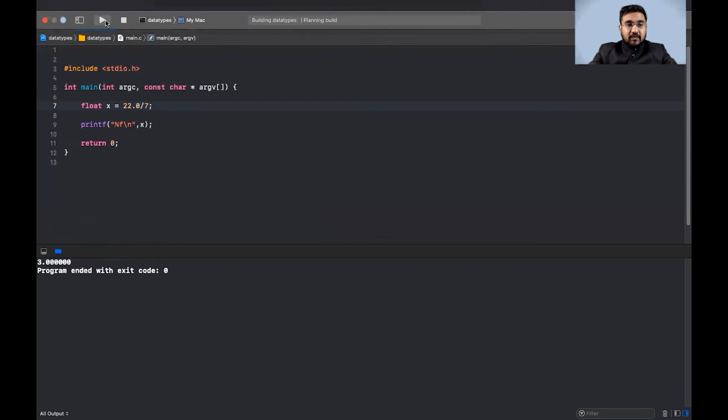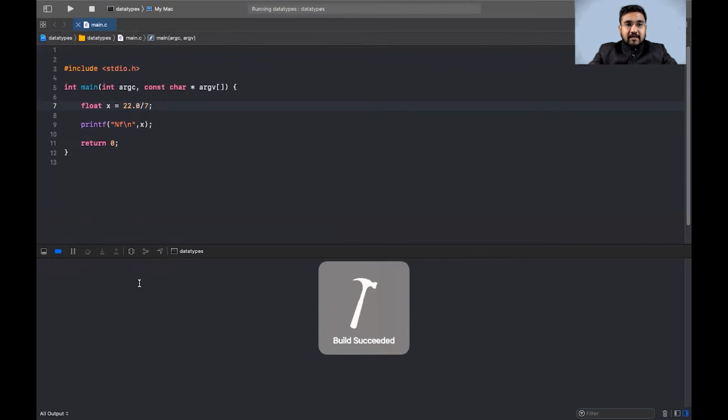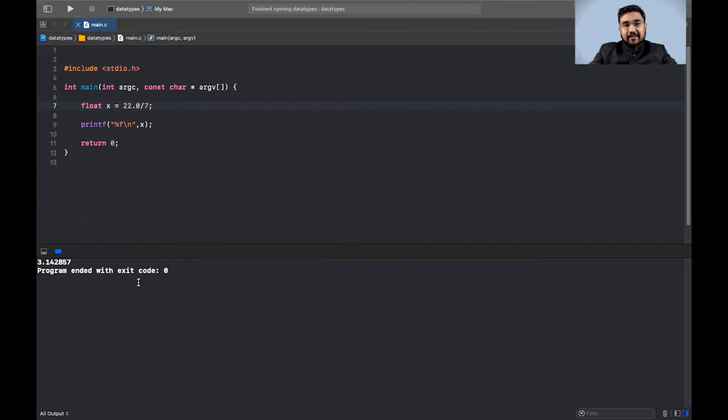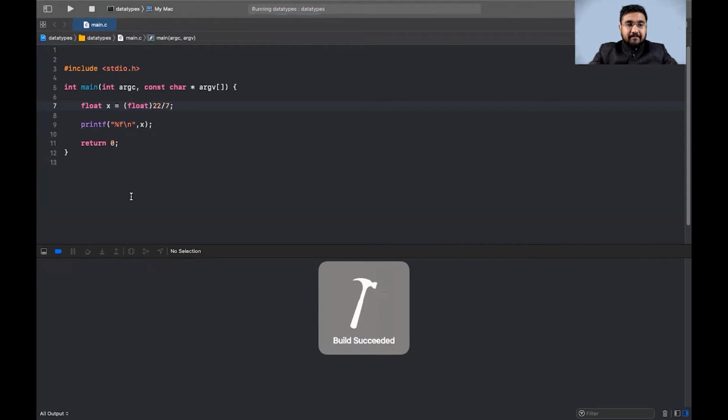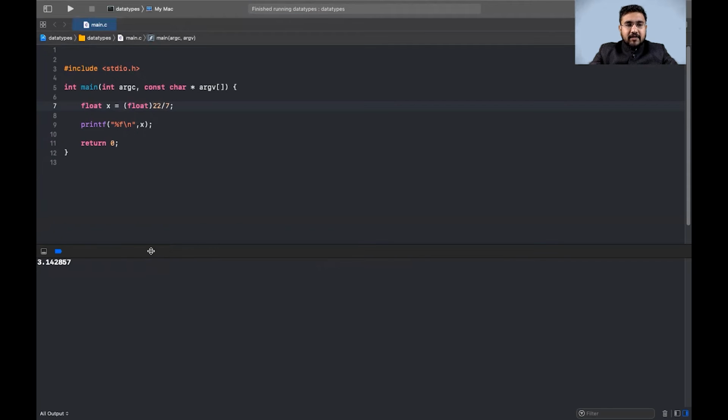All right. So one way to do it is this. So now you get the right answer, right? So this is the value of pi up to 6 precision. In case you don't want to do this, what you can do is you can make use of typecasting, right? So you are casting the value here, and again, you'll get the same value which we got before, right? So you can do any of the following.